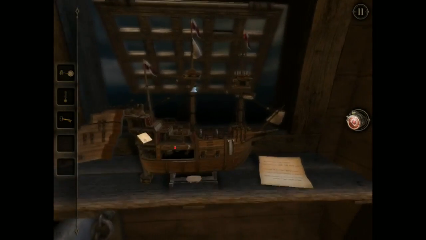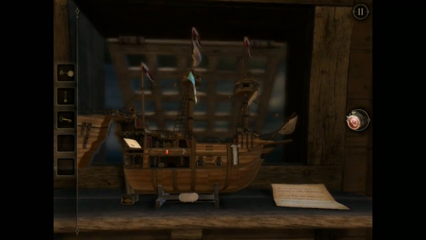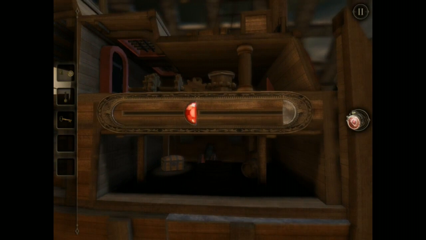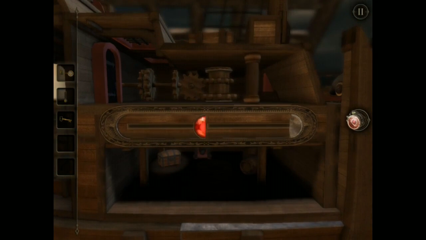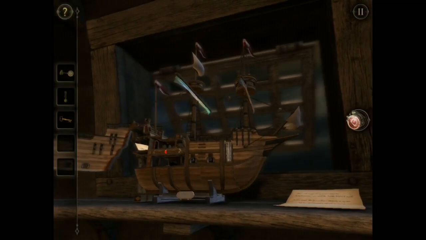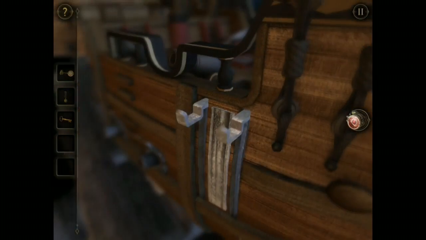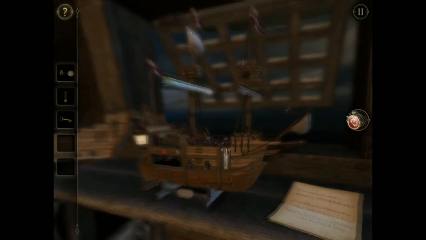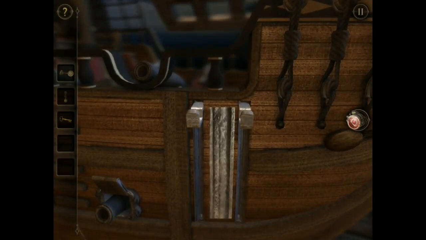Back to the ship, I guess. Tapping on the little treasure box, but nothing's happening. I don't remember there being a keyhole, maybe. Can I put this on there? No. No. Wait, that looks like a button. Hold on, go back to... No, I guess not.